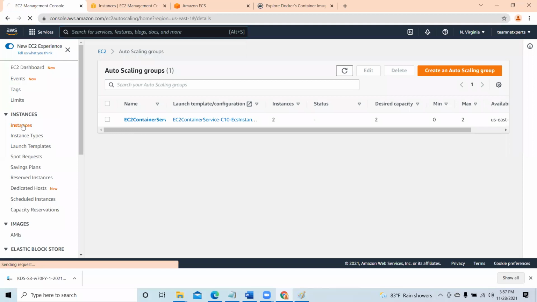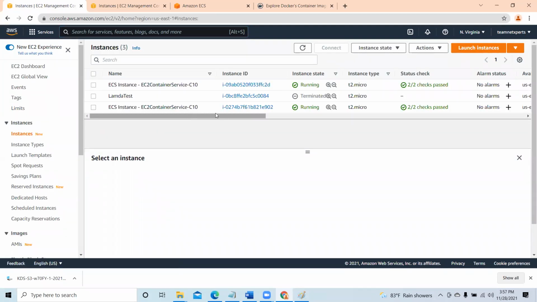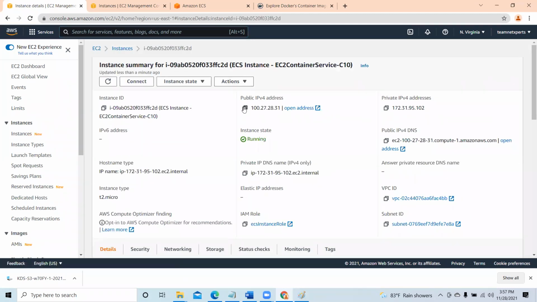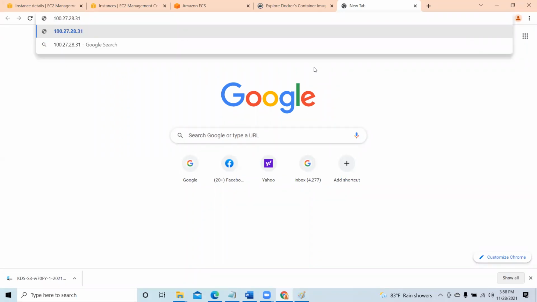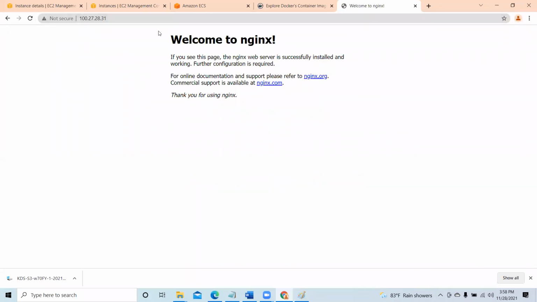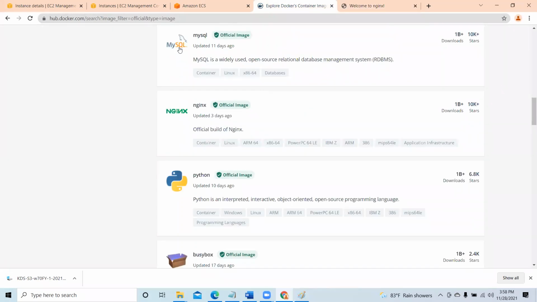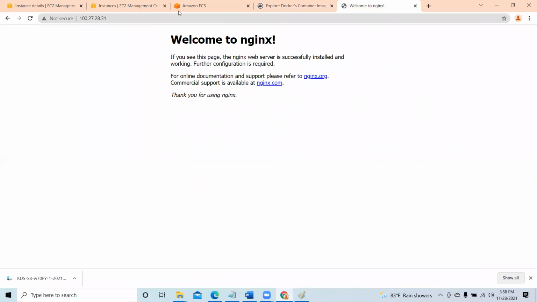Now let's access these instances. Just go to the instance, guys. Let's access this instance, right? Let me copy and paste here. This is HTTP. Now you see here, Nginx is running. We got the image from Docker, this one. We pull the image and deploy to ECS. That's what we can see, the Nginx, right?